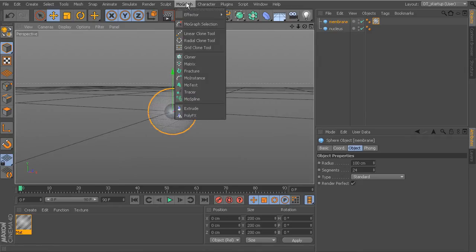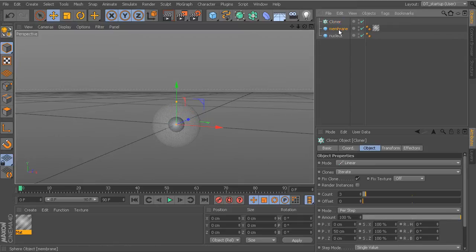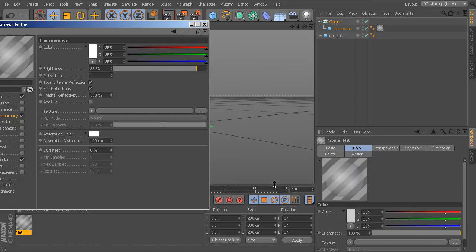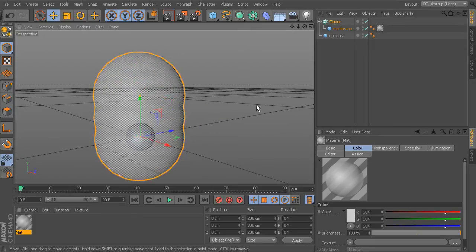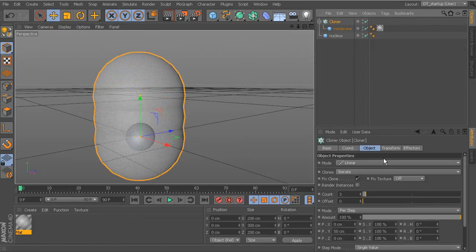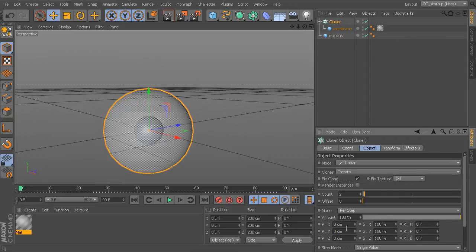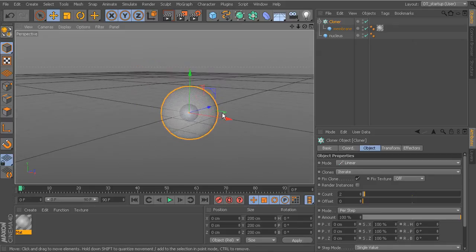So let's go to MoGraph, and let's bring in a cloner. And now we're going to drop the membrane sphere underneath the cloner. Let's take our transparency down a little bit so we can see that a little bit better. So you can see there's multiple spheres now. We'll go into our cloner, and right now the count is set to 3. So I'm going to go ahead and set that to 2, and I'm going to take this value in the Y down to 0. So the second clone is basically sitting right on top of the first one.